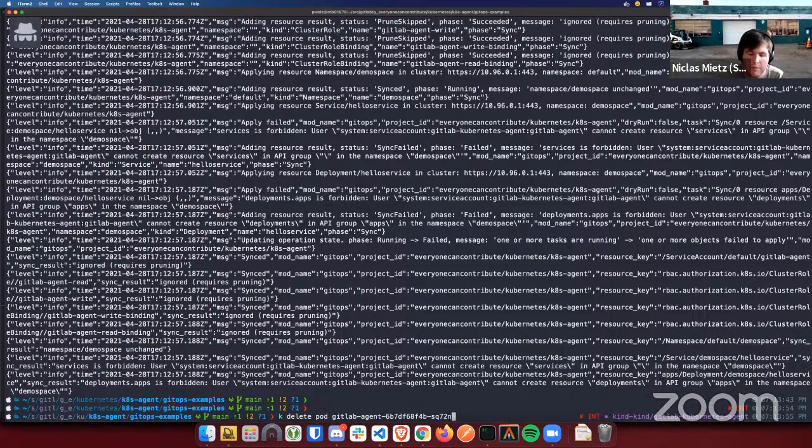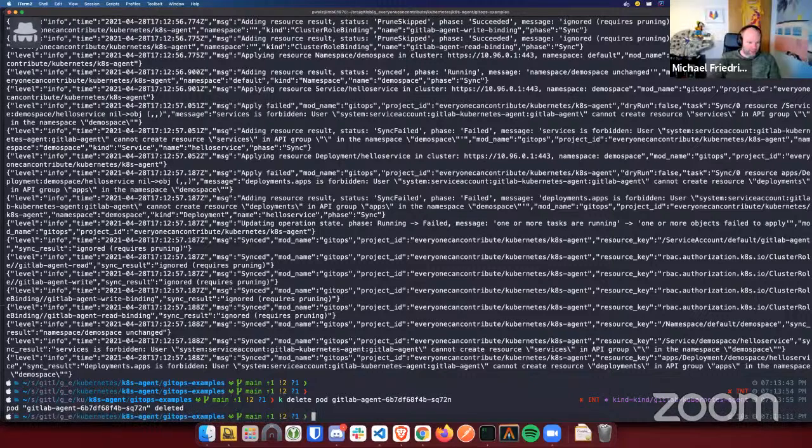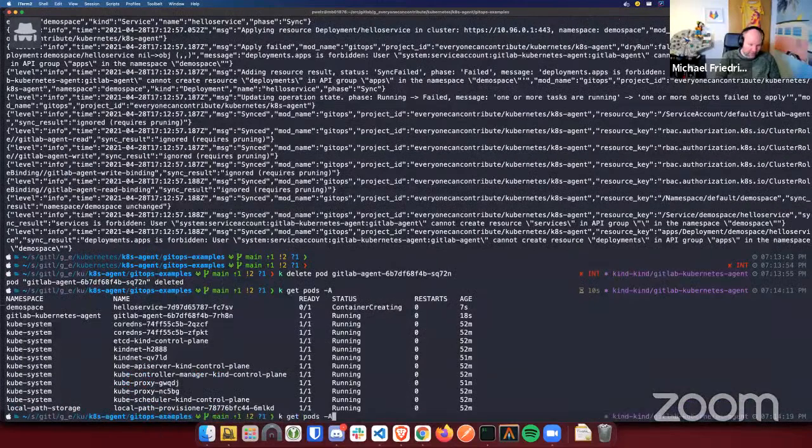So, Michael, do you know if there is a plan for having a CLI for the GitLab Kubernetes agent? To be honest, I don't know. Let me see. There is a direction page which has some epics.